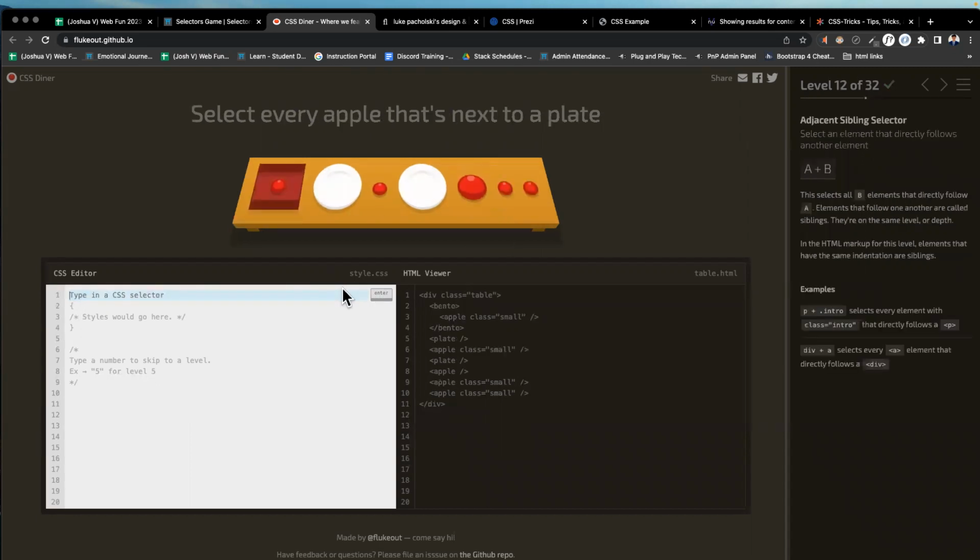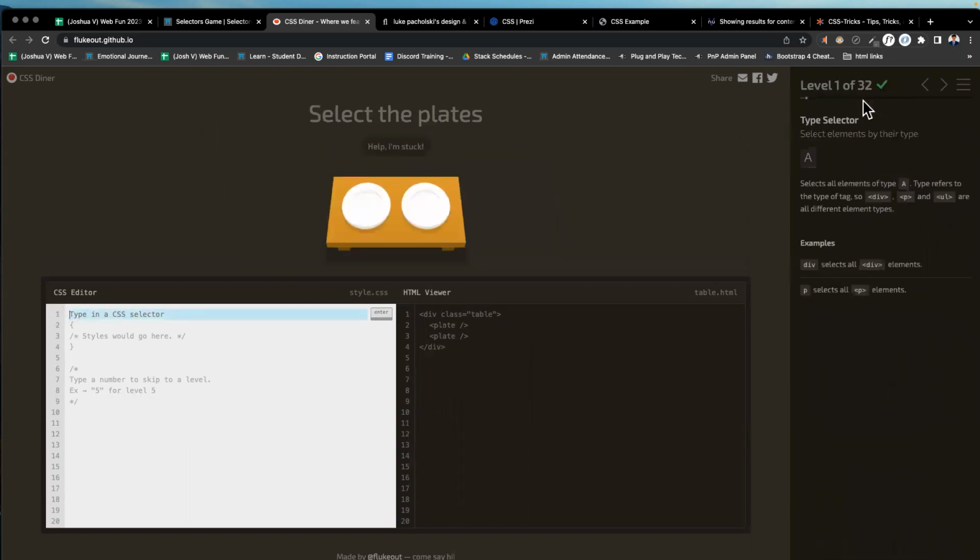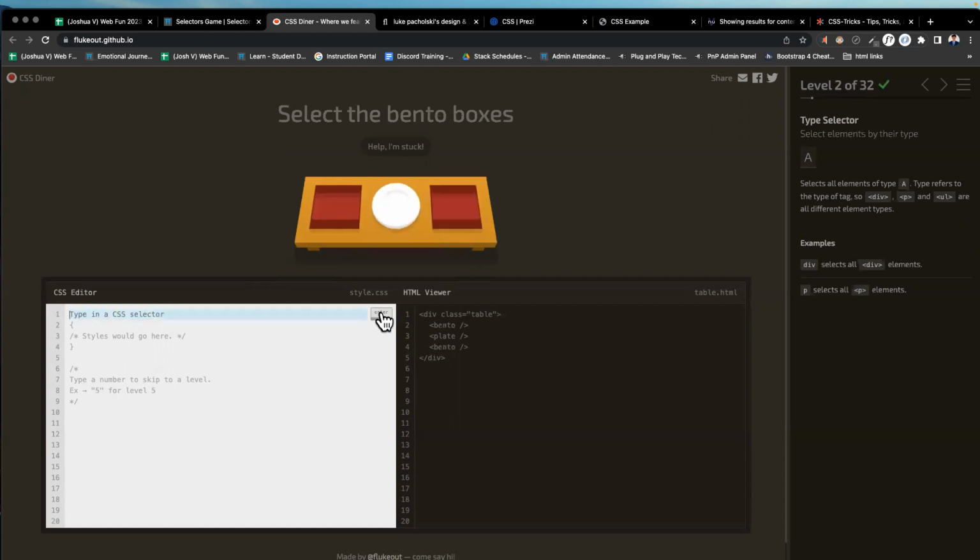Okay. So I don't want to beat every level in this game while you guys are watching me. But here I'm on level 12. You wanted to see level 1? Let's see. Select the plates. So I'll say plate. All right. Then we know we would have to open up the styles. It's already opened up for us here. So we have to assume that this is already opened up. We just have to write the correct selector here.